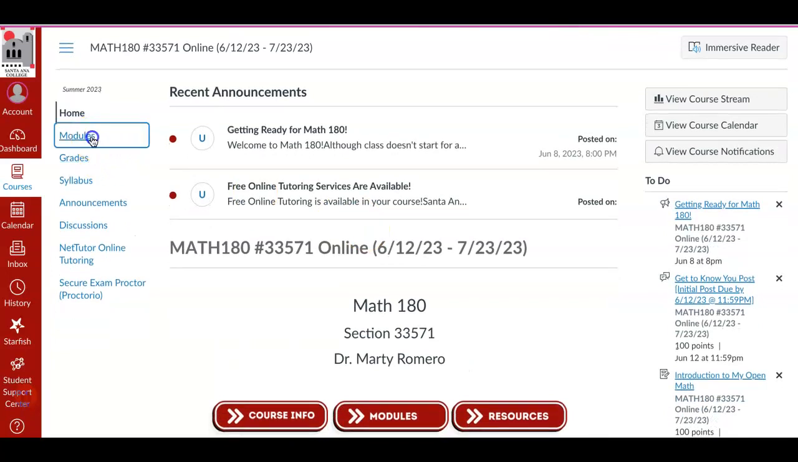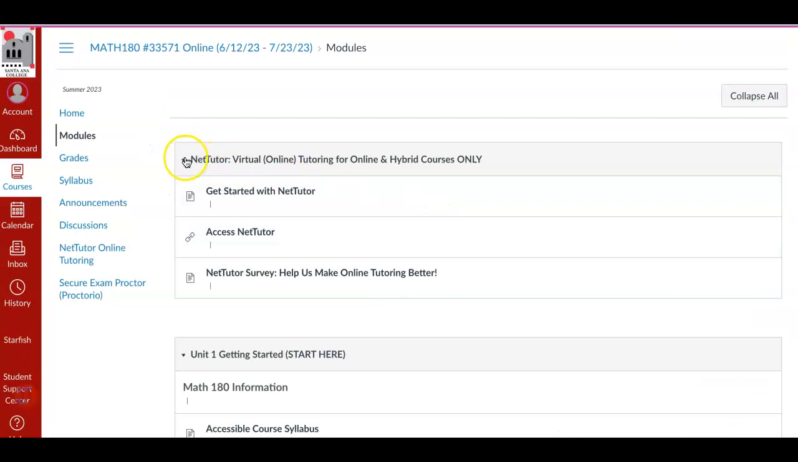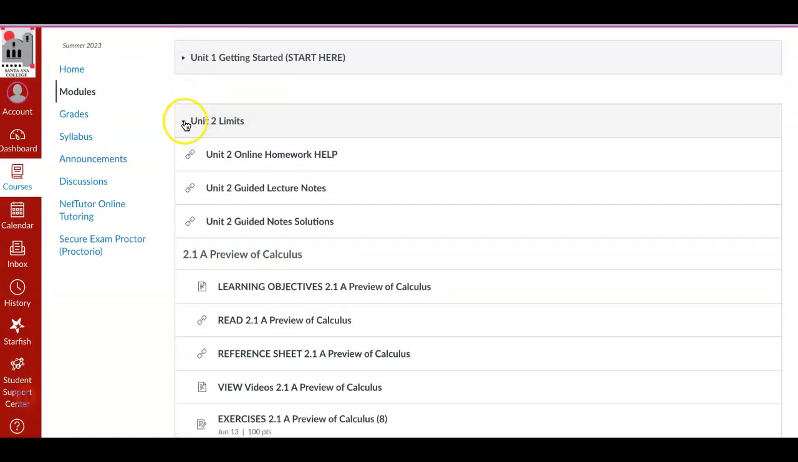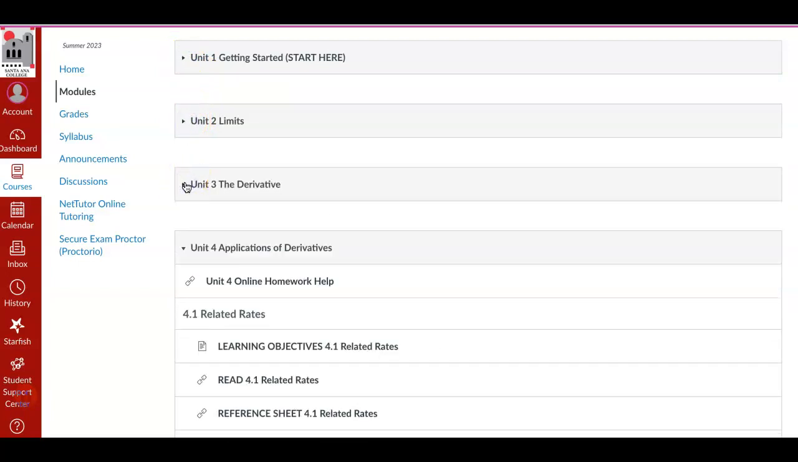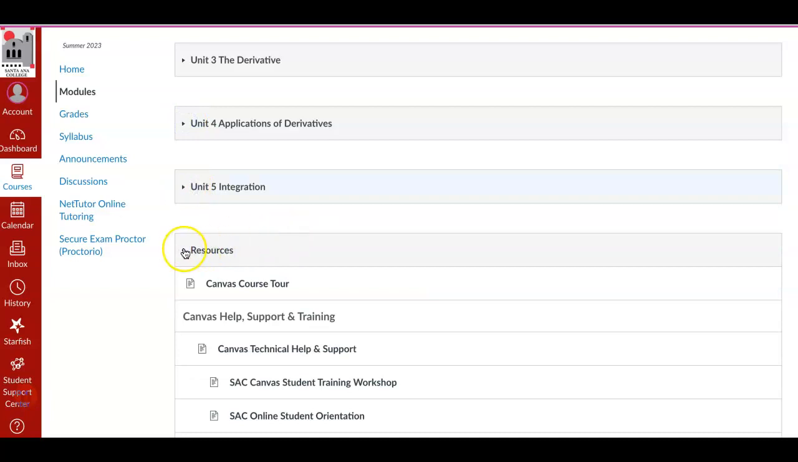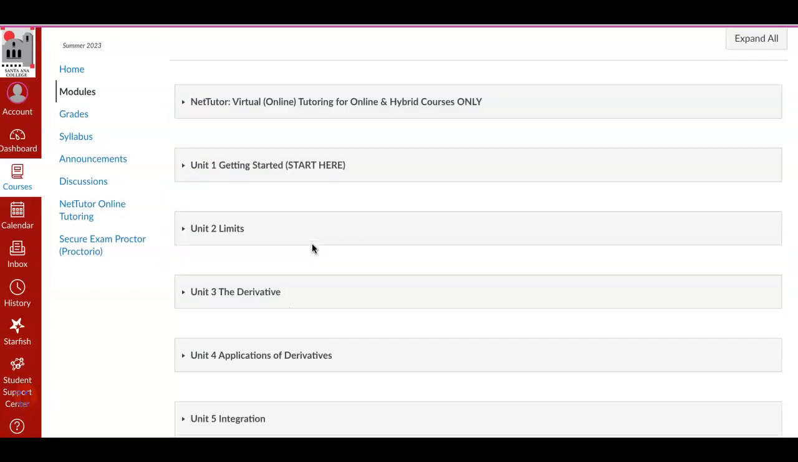So when you get started now, you're going to go into the modules, and what you're going to see in the modules, you'll see I have the Unit 1 module, Unit 2, Unit 3, and then there's Unit 4 and 5. You will also see modules for resources and some other information here.